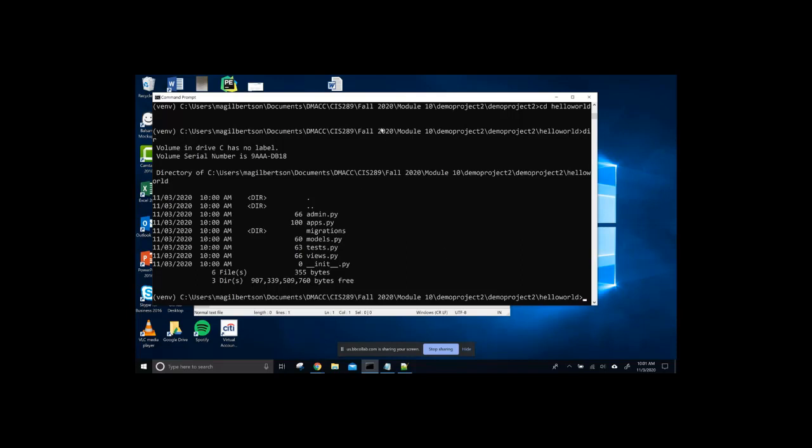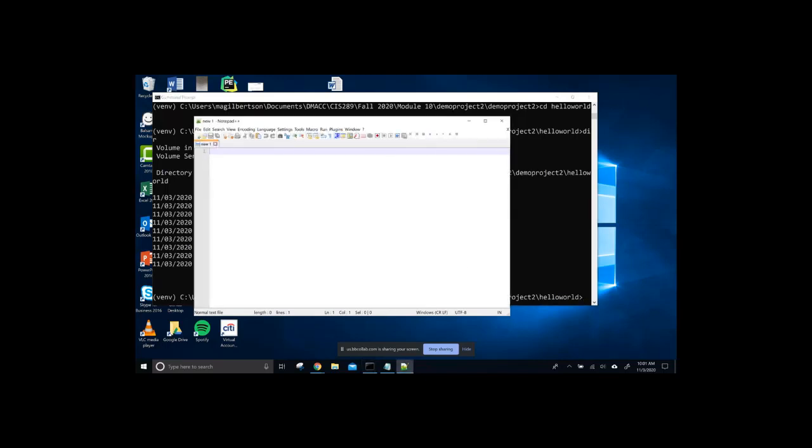So we've got our project set up with our empty app now. Now we need to set up our app to actually do something. So I'm going to move from command prompt over to my Notepad++ window, and I'm going to make some changes. I'm first going to open up my views.py.